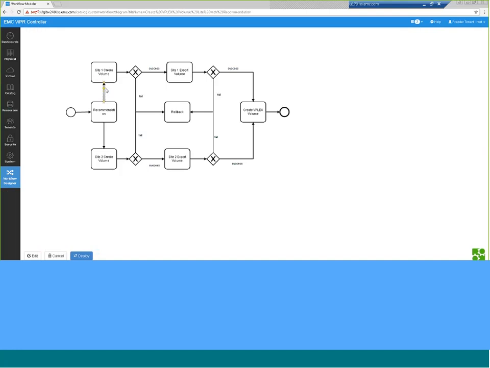So if you see, in the Vplex volume creation, we have multiple tasks to be done. First, create a site one volume, export the site one volume, create the site two volume, export the site two volume, and then using all this information, we have to create a Vplex volume. In the front end, we have a service called recommendation service, which takes the class of service, the gold class, as an input, and then automatically identifies the full characteristics for doing this operation end to end.